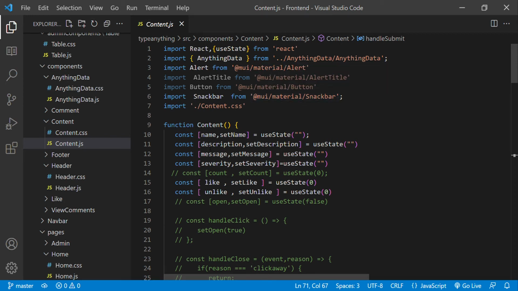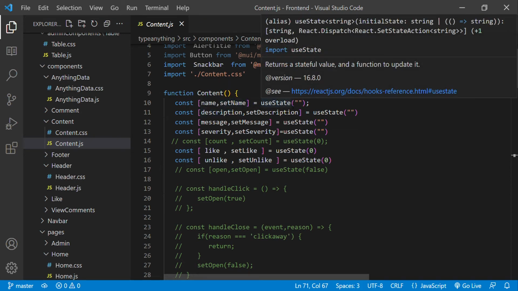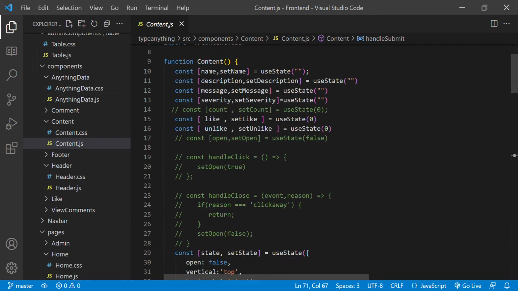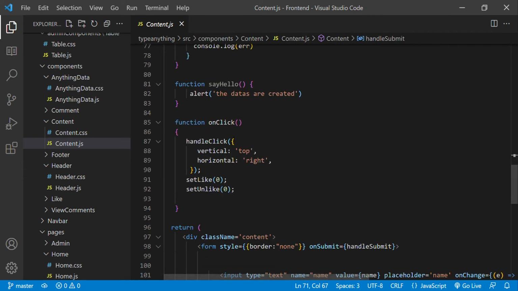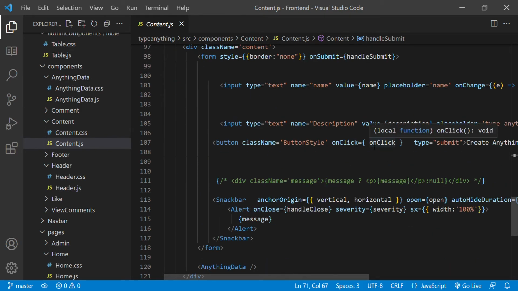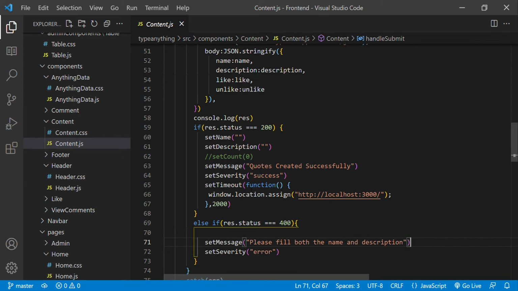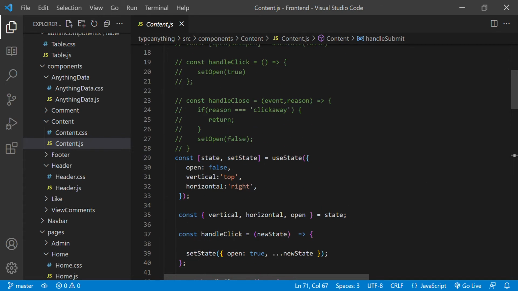Before that, I have to set the different name values, and setting the values is done using the useState method, like that for description, message, severity, and unlike itself. And we can also see that when this event method is completed successfully, we are setting the like value and unlike value to 0, and those values would be passed to the backend part of our project. And like that it's created.